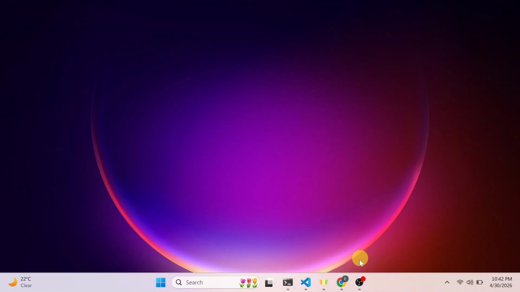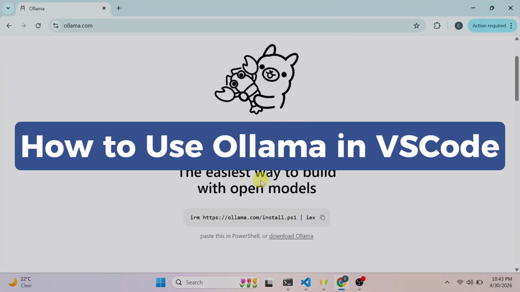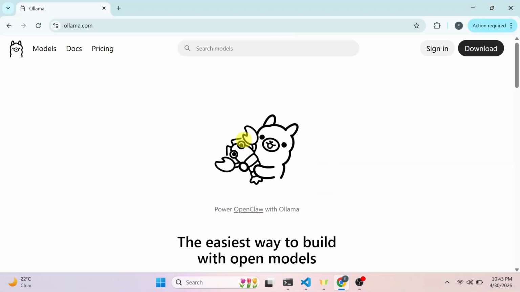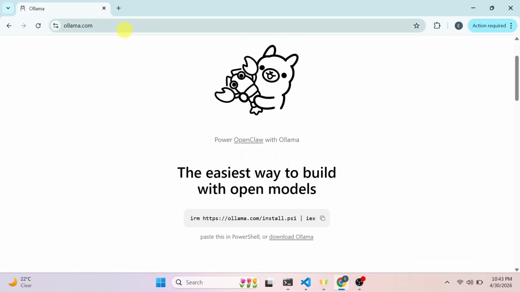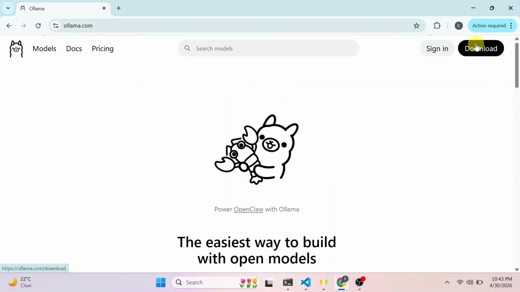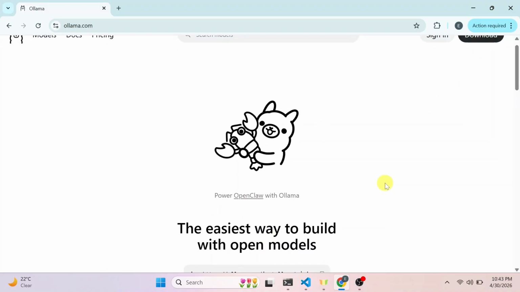In this video, I'm going to show you how you can use Ollama in VS Code. So let's get started. First of all, you're going to install Ollama on your system. So you're going to go to the official website of Ollama, that is https://ollama.com. You're going to install the exe file, and once it is downloaded on your computer, you're going to simply click on it and follow the wizard in order to run it.